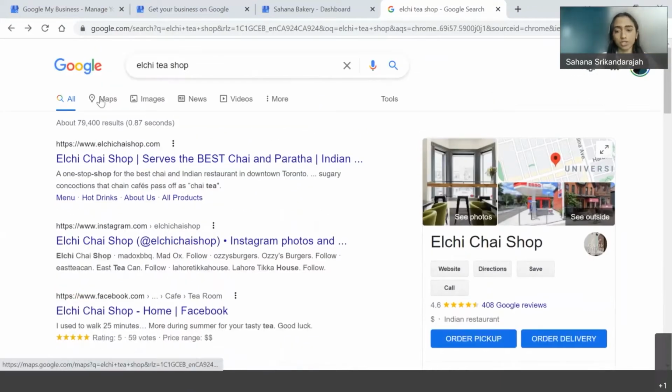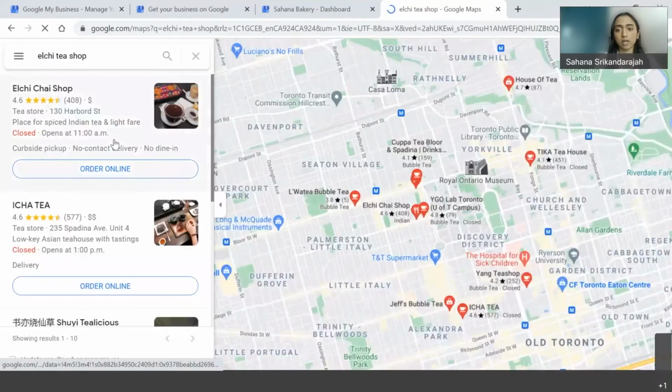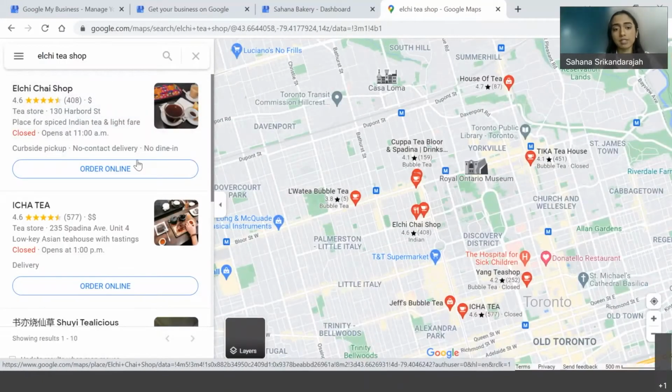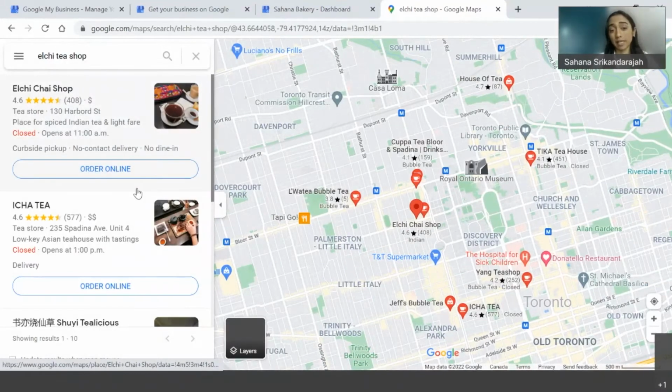Next reason why you should do that: a customer is looking for a shop. Let's just say they're looking for a tea shop near where they live. And they type in the tea shop, and as you can see, not only one tea shop shows up, but all these other options show up as well. And these most likely are your competitors.